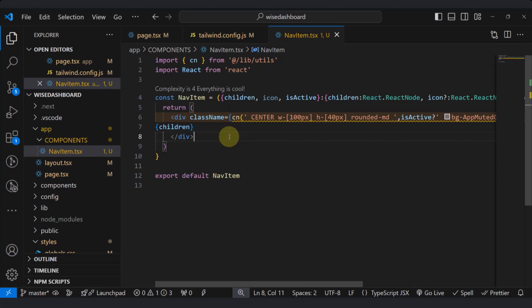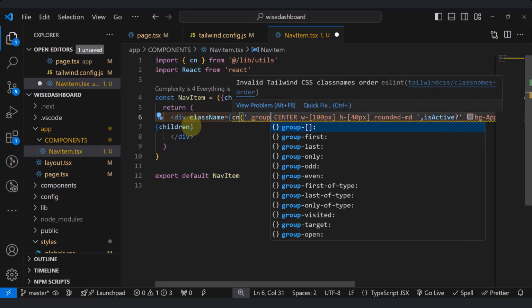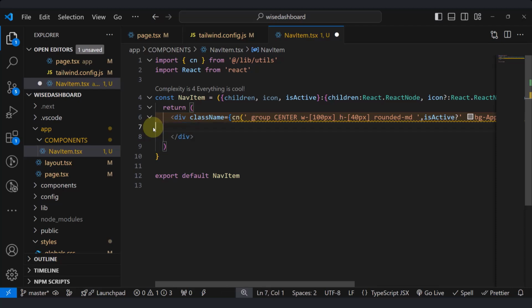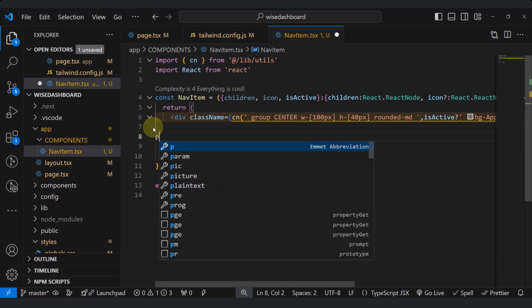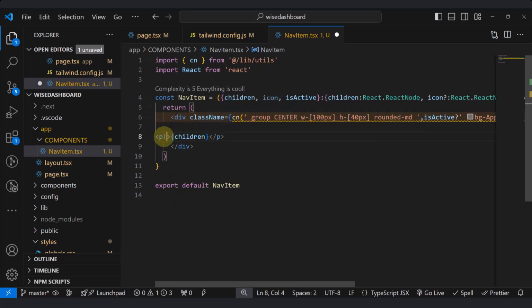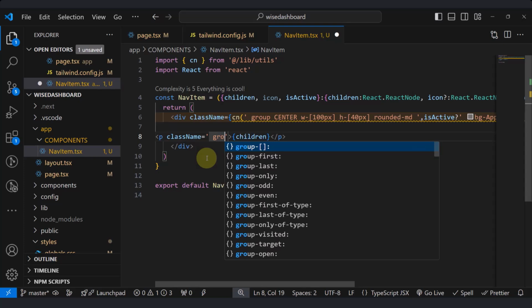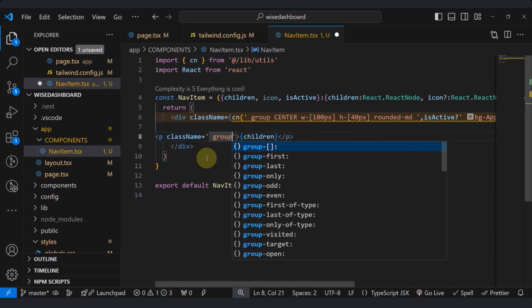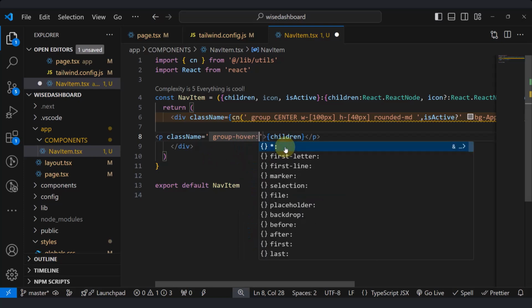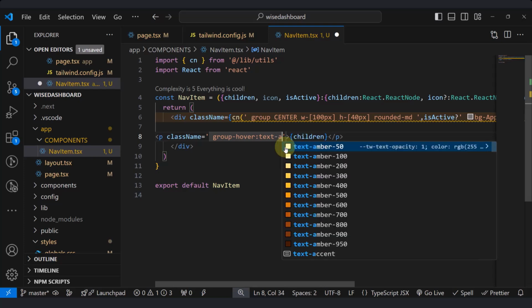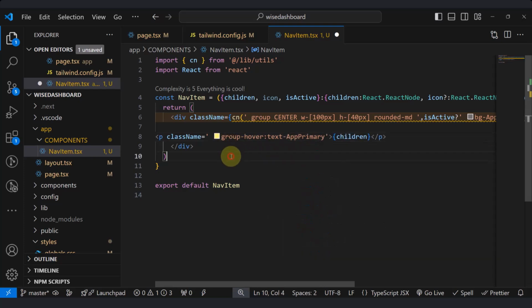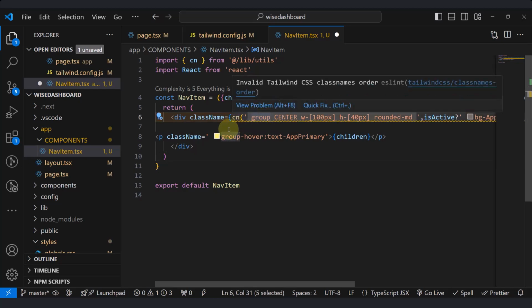Okay, so I want to put group here on the parent container, as you can see, guys, and then this child, let me render it as a p tag, as a paragraph. As you can see, it's going to be text anyway. Then I want the class name, and then I want group hover. Do we have something like that? Group dash hover. Yes. Okay, and then I want text dash app primary. What do I mean by this group? I'm trying to say this child will listen to the hover effect from the group. Once it detects that, it will apply this.